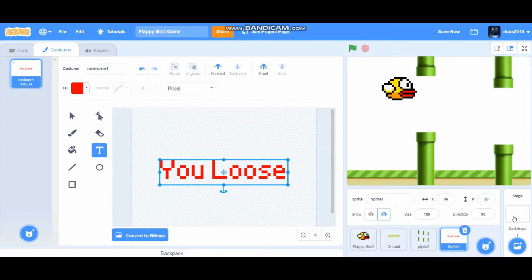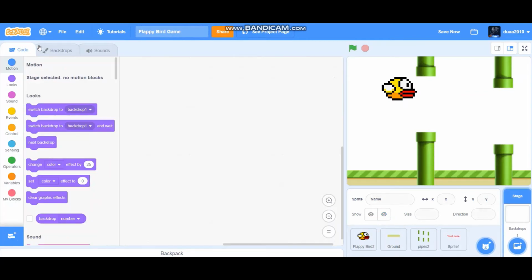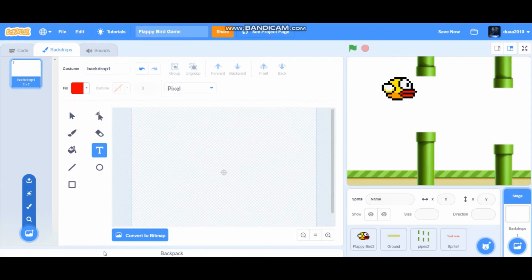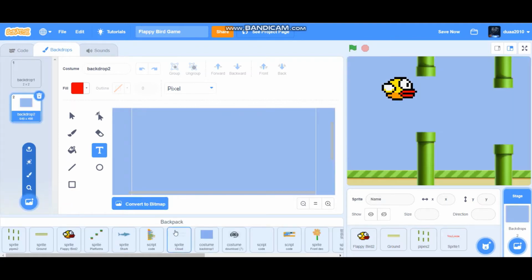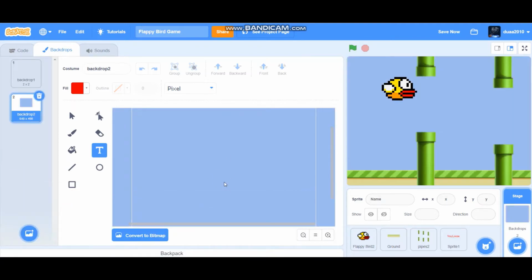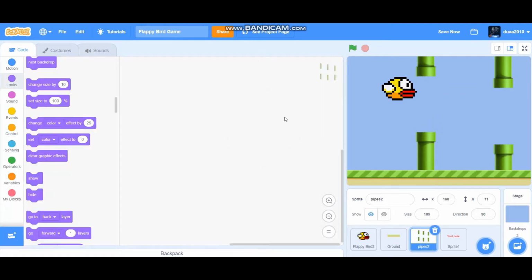Next, what we'll do is we're going to have to choose our backdrop. I again loaded this backdrop. It's a blue shade, but I wouldn't really call it blue, kind of like marshmallow. So now let's get started with the coding.